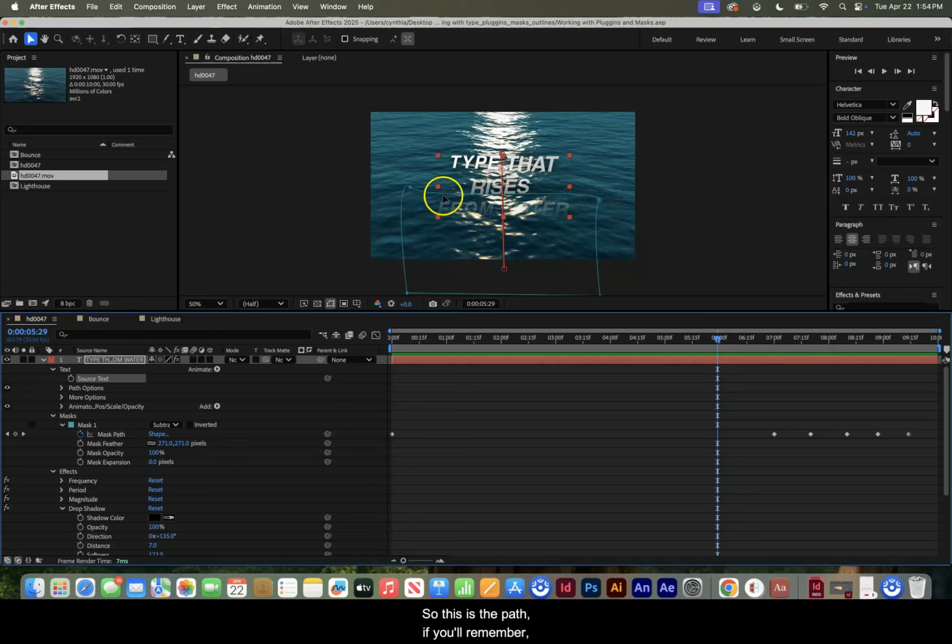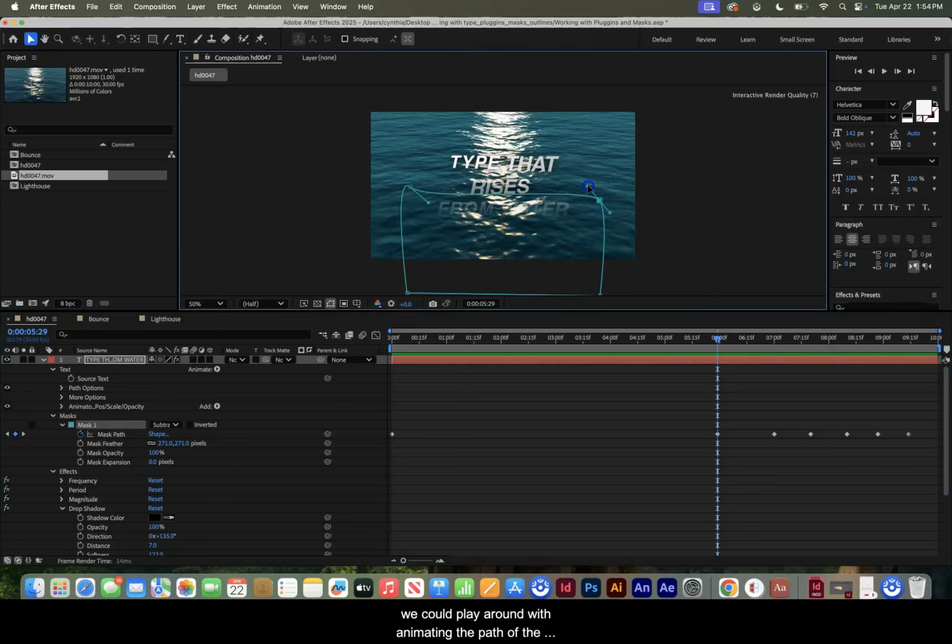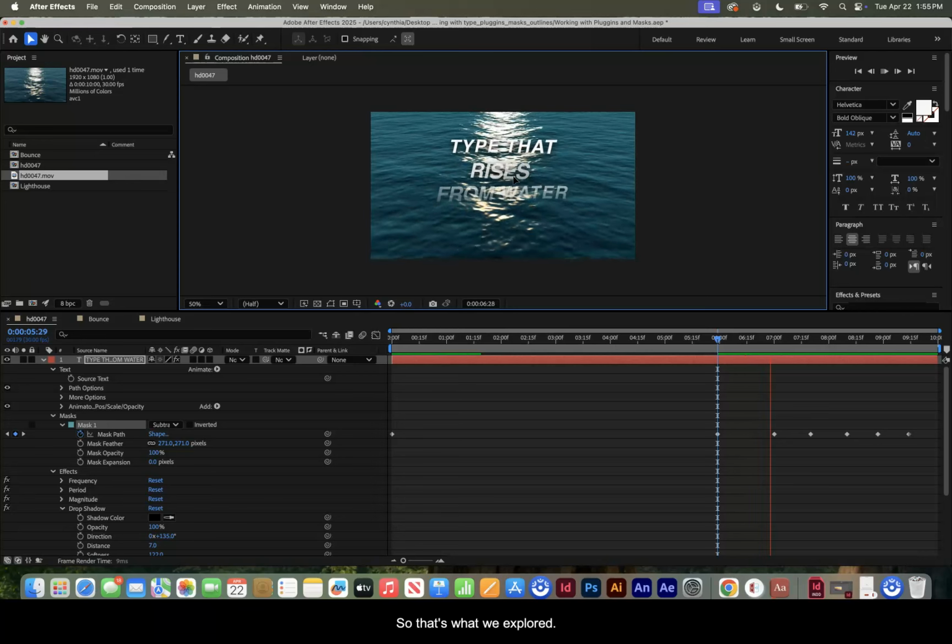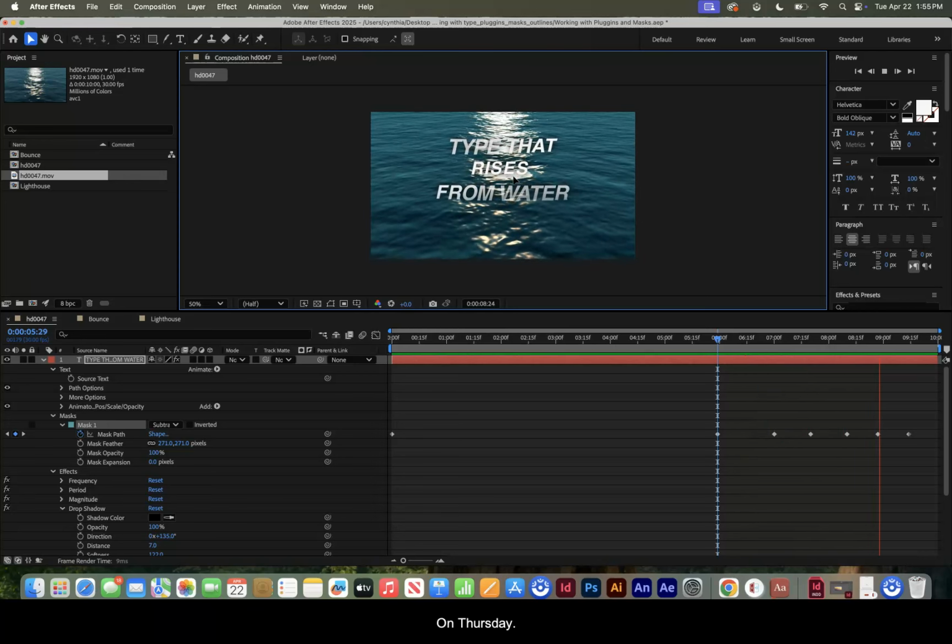So this is the path, if you'll remember, that I created using the pen tool. I even converted some of these anchor points so that we could play around with animating the path of the mask as well, to make it look like the type is kind of bobbing in and out of the water. So that's what we explored on Thursday.